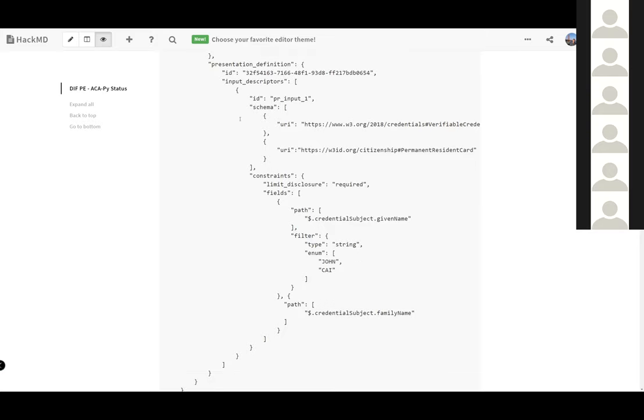And then on the holder side, there are a few features that are AcaPy specific, where we can limit which W3C credentials are applied to which input descriptor when processing the presentation request. This is a feature that is there in Indy proof request, so a similar feature is also available here.